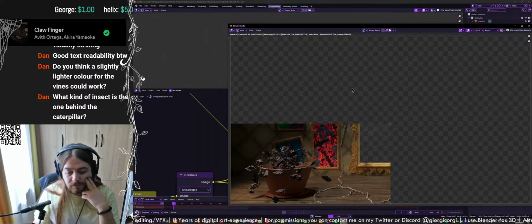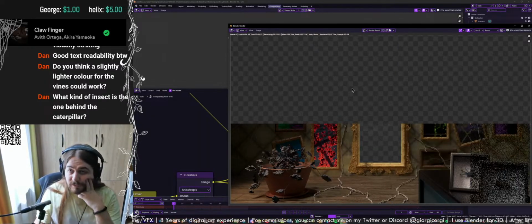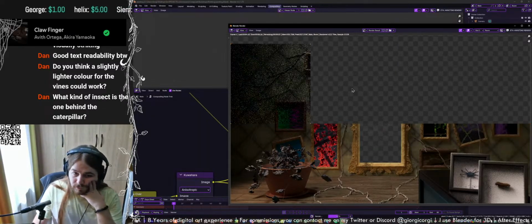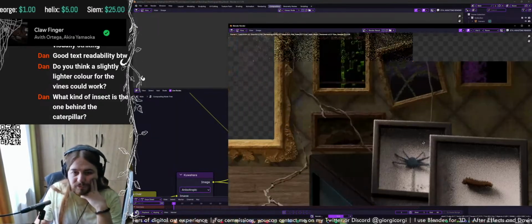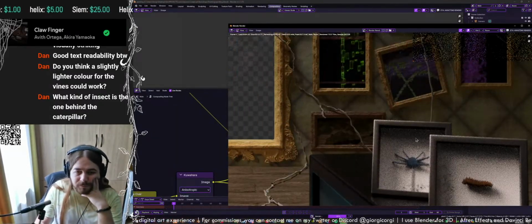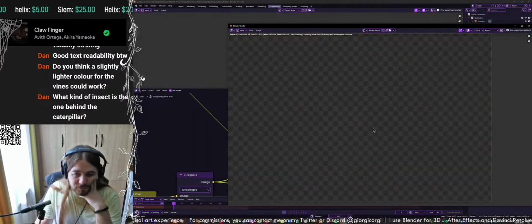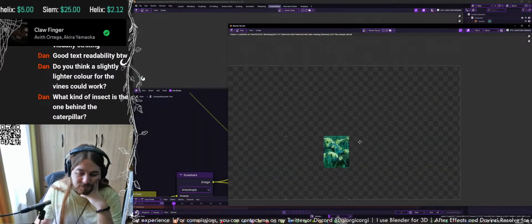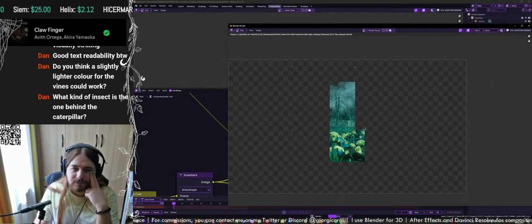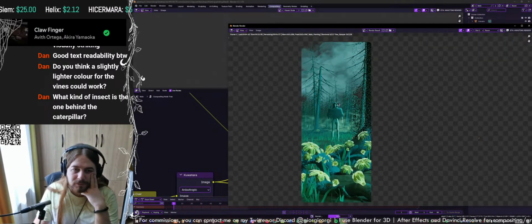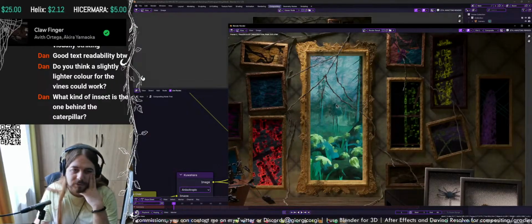Kind of insect is the one behind the caterpillar. It's what it said. It's like an arachnid with a bluish body that also looked like a crab. I should have just rendered the room, but I guess this is okay.